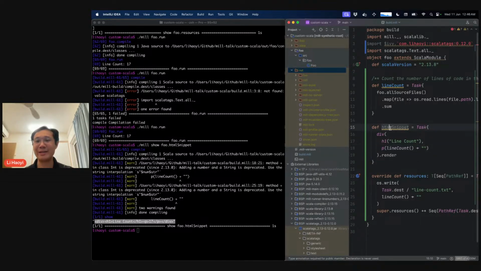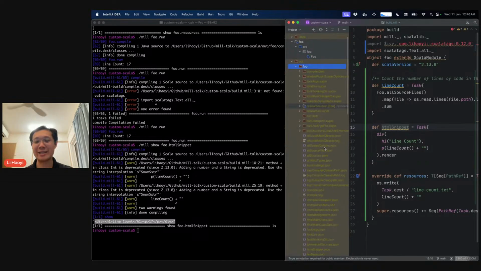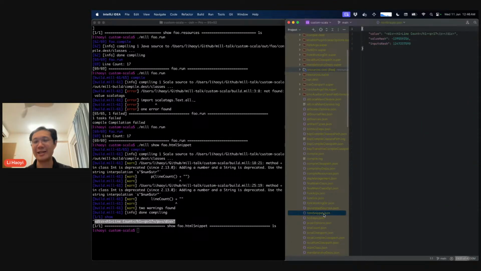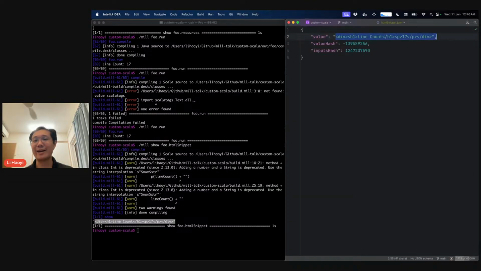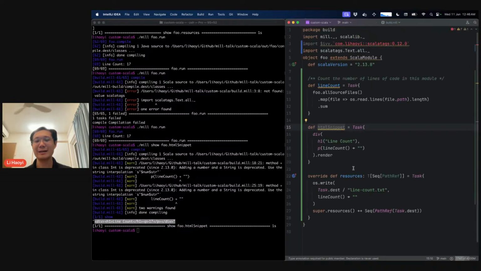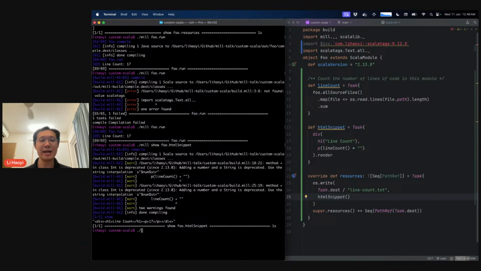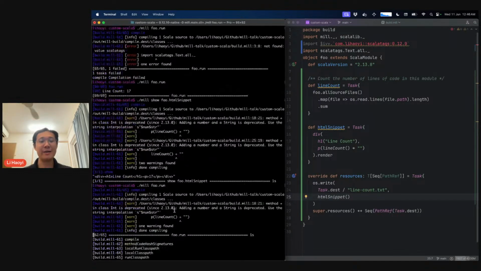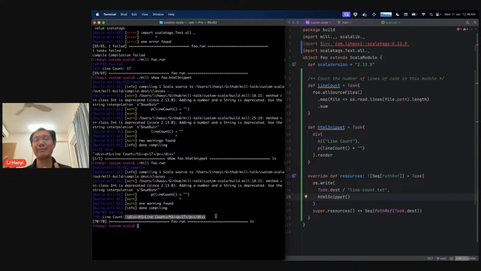Because it's foo.html snippet, the cache will be out/foo/html snippet. In this case, it's a .json file because I'm not writing any files. You can see over here I have my JSON cached on disk along with some metadata so Mill knows when to invalidate things. And now if I just substitute line count in my resources with HTML snippet, I can do mill foo.run, and my HTML pre-rendered at build time in a custom task, cached on disk automatically, computed in parallel automatically, and is now made available at runtime as a resource for my application code to use.